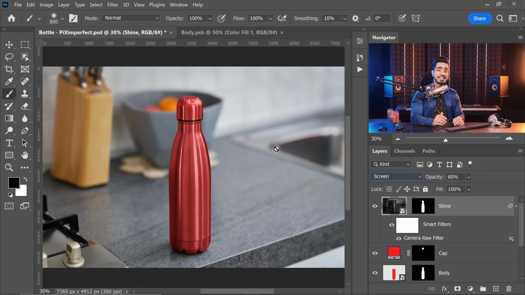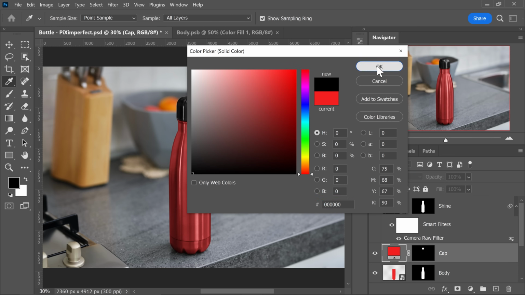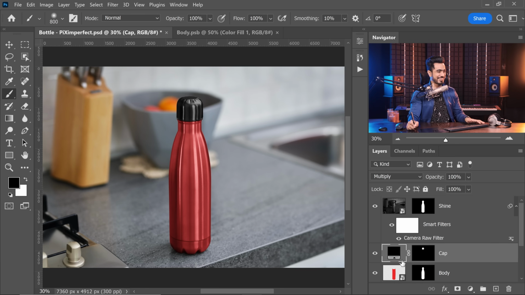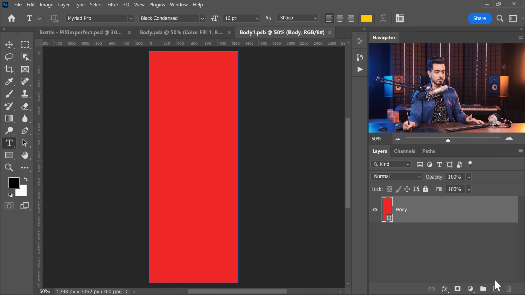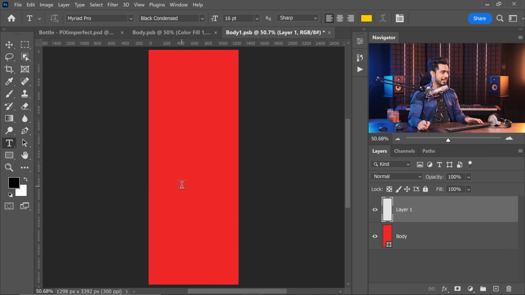You also have the shine, and there, my friend, you have your mockup ready. Now in this case, even if you choose black as the color of the cap, it's going to look realistic. Fantastic. Now if you want to add any design to it, you already know what to do. Double click on the thumbnail of the body, and then you can just add a text, a logo, whatever you wish. So let's go ahead and create a brand new layer, and let's add some text.